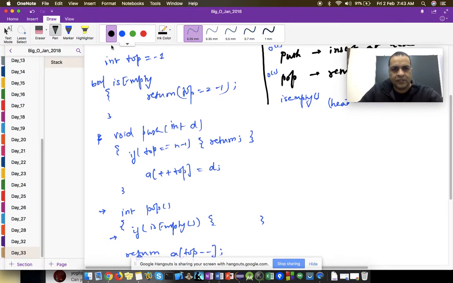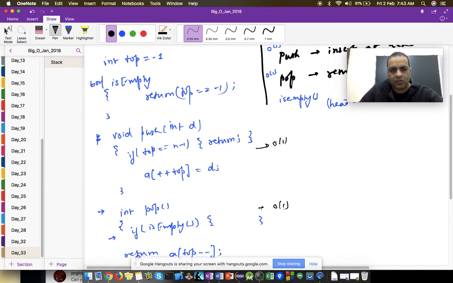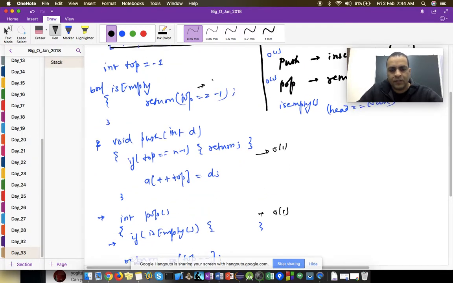So all of these functions, if you look at this push function, this is a constant time function. If you look at this pop function, this is also a constant time function. The is empty function is also a constant time function. So all the functions are constant time functions, right? Great.